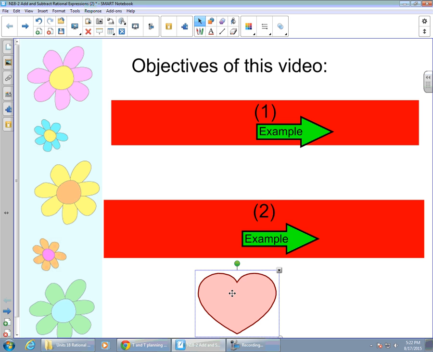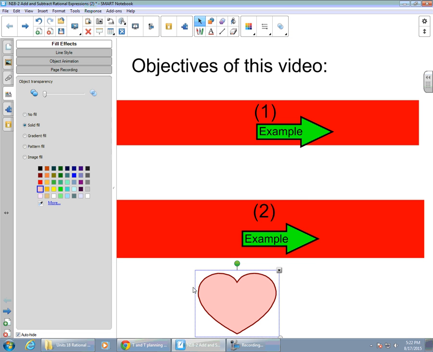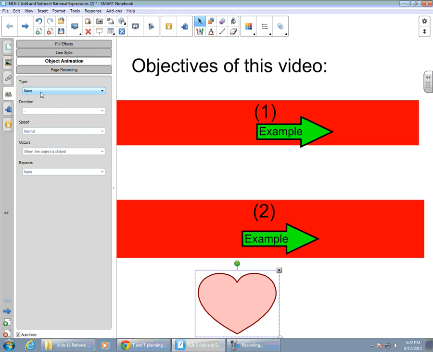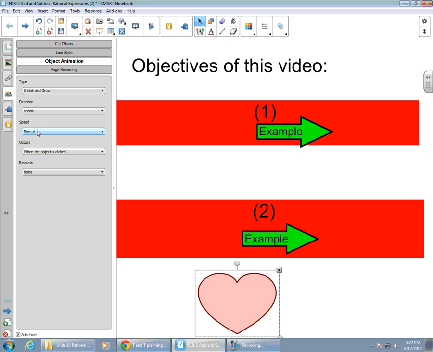I'll click on the heart. Let me do a right click so I can bring up the properties. And go to Object Animation. Right now there's nothing going on with that heart. But this time I want it to shrink and grow. Show you how much I love working in College Station ISD. So right now it's going to grow, but it can also shrink if I choose that. It's a normal speed.